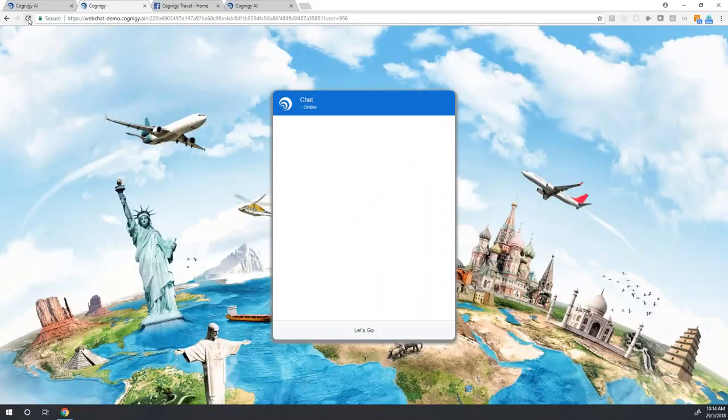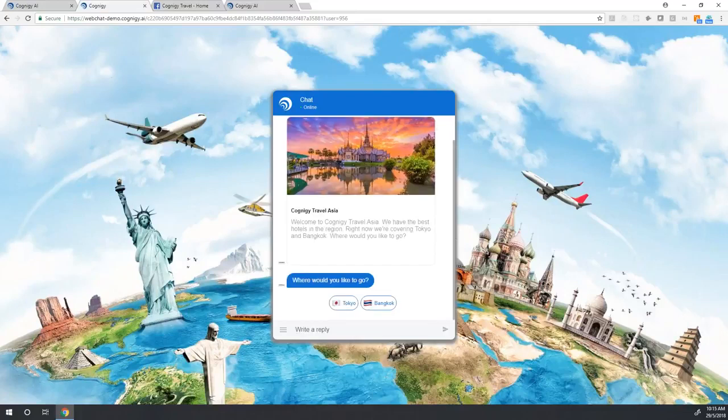So what we have here, and let me just refresh this so we have a new user session. This is the Cognigy Travel web chat. This is completely configured from within Cognigy. You can change background images, you can change colors, you can change the way it behaves. It can sit here or it can sit on the lower right and you open it with a click and so on. So you can completely configure it from within here and then put it on your website or your customer's website. So let's go.